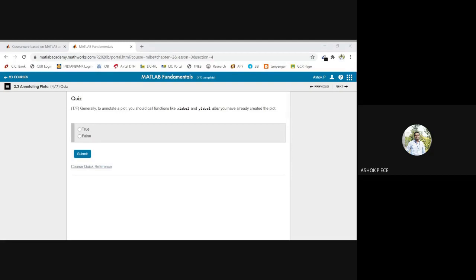False. So we'll see whether the answer false is correct. Yes, it means you should call the functions xlabel and ylabel after you have created the plot. Before it, if you give xlabel and ylabel and then don't use the plot command, there is no use of having xlabel and ylabel, right? MATLAB is very clear and intelligent. Only after you define your plot and the graph is ready, you attach xlabel and ylabel to your graph. So remember, you should have xlabel and ylabel only after you create the plot, not before that.